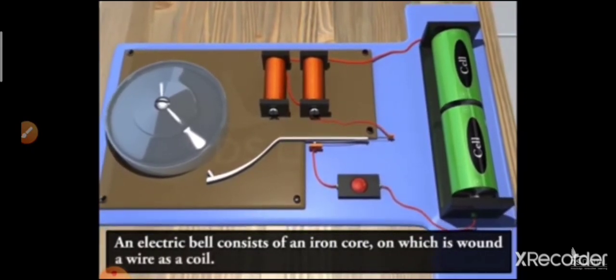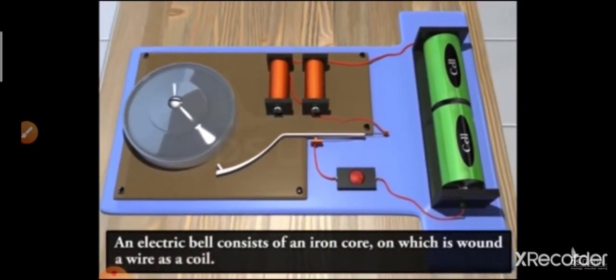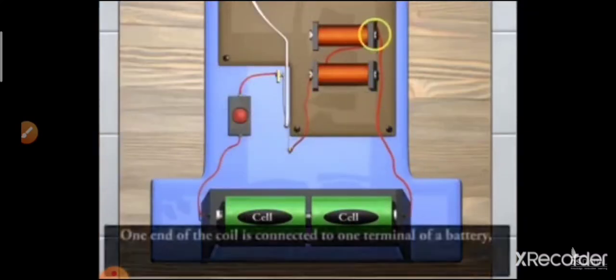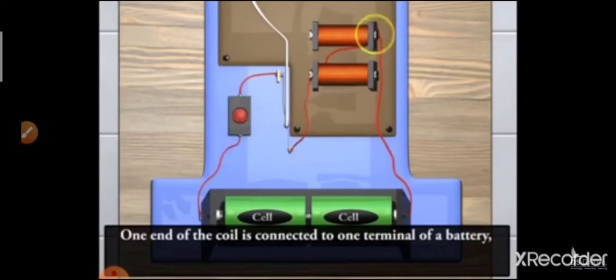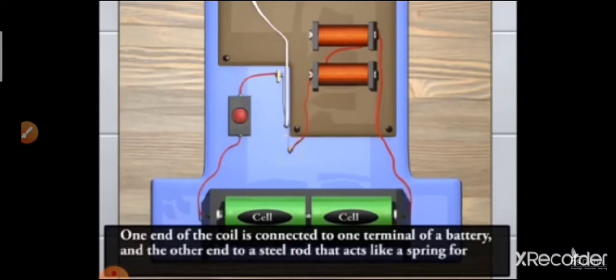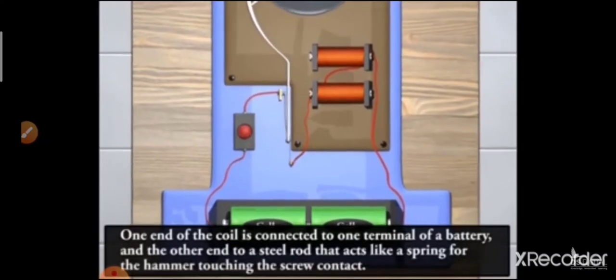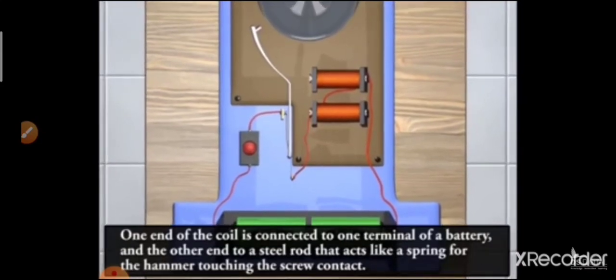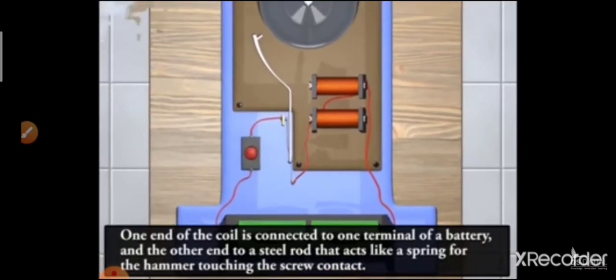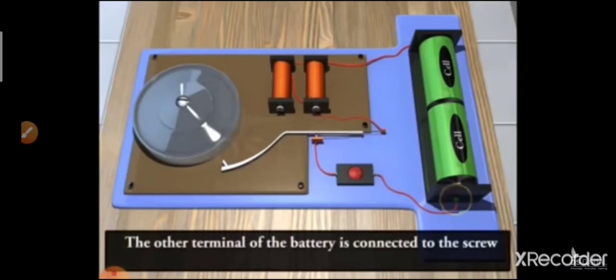One end of the coil is connected to one terminal of a battery, and the other end to a steel rod that acts like a spring for a hammer touching the screw contact. So to the other end there is a spring. The other terminal of the battery is connected to the screw contact with a switch in the middle. So in the middle there is a switch which is connected to the second wire.